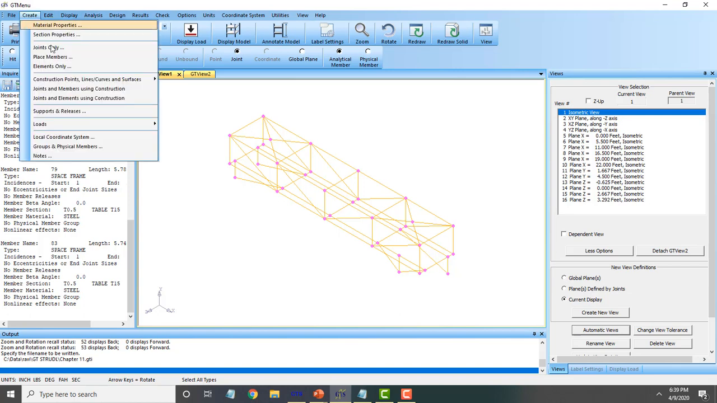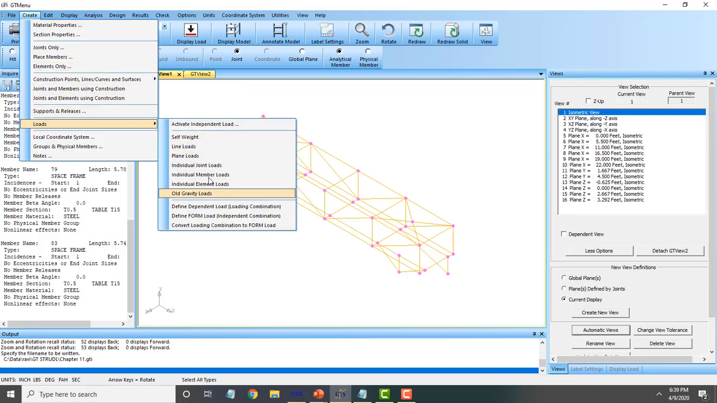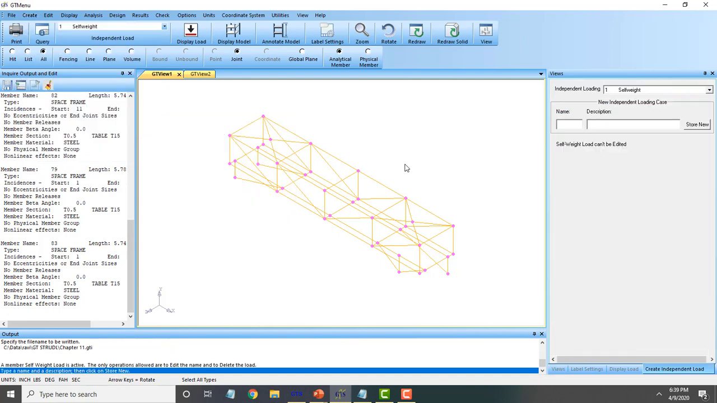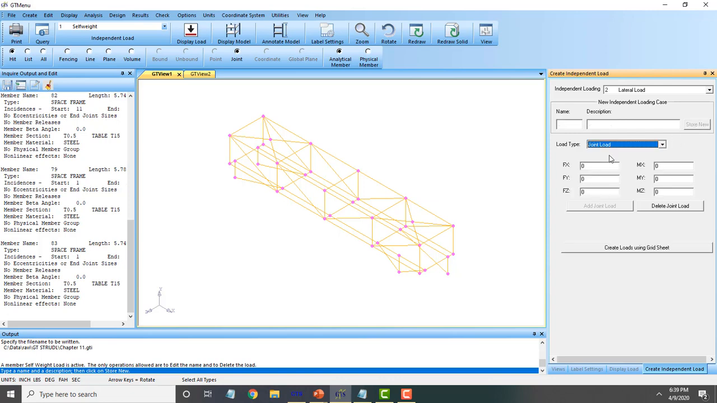If you click on the Create button, Loads, and then activate independent loads, here I'm just going to create a new load case and call it load case number 2, and the description is going to be lateral load. This is the load that the AISC competition judges will add to the bridge to see if it has enough lateral stiffness. If you go to Store New, now you can add those joint loads.